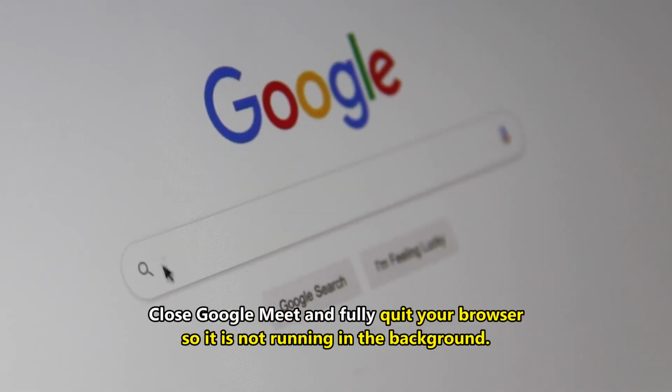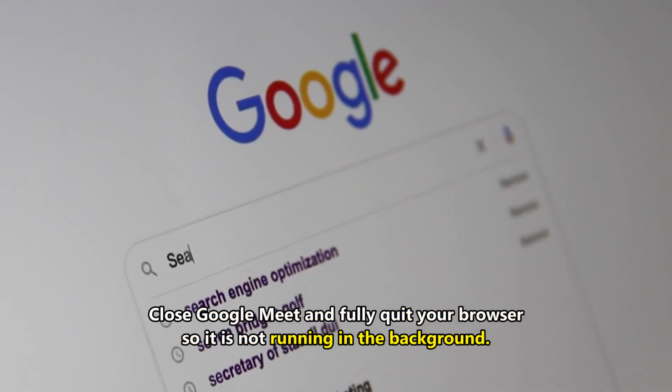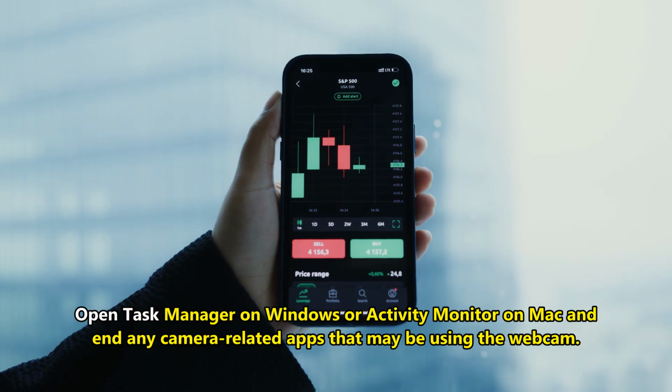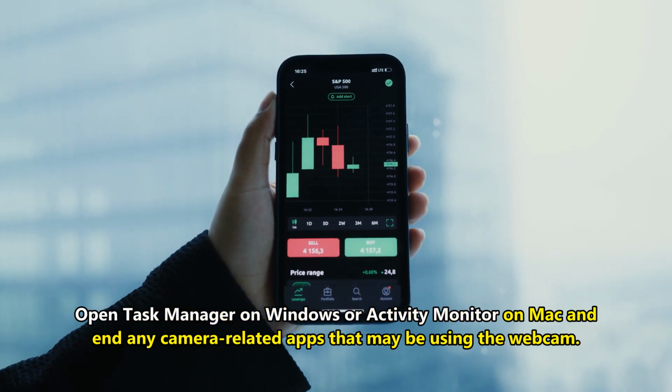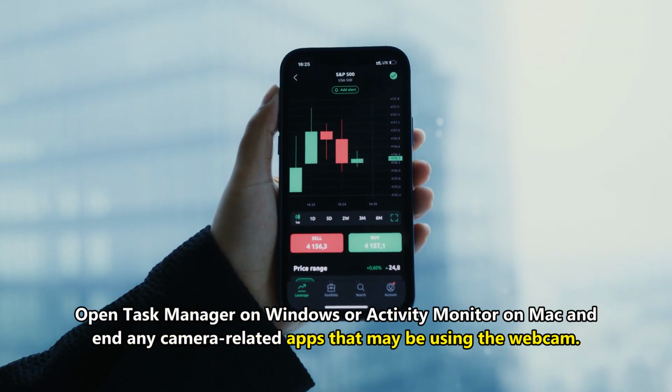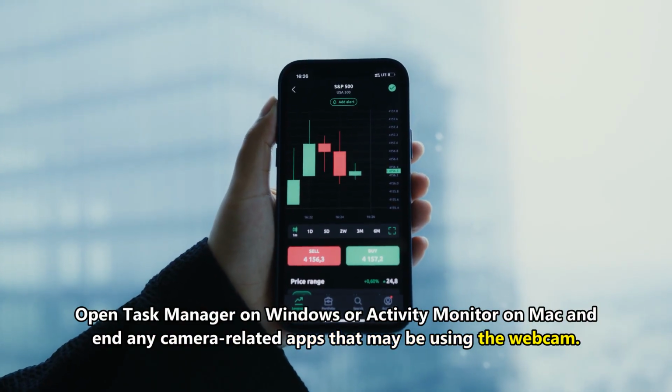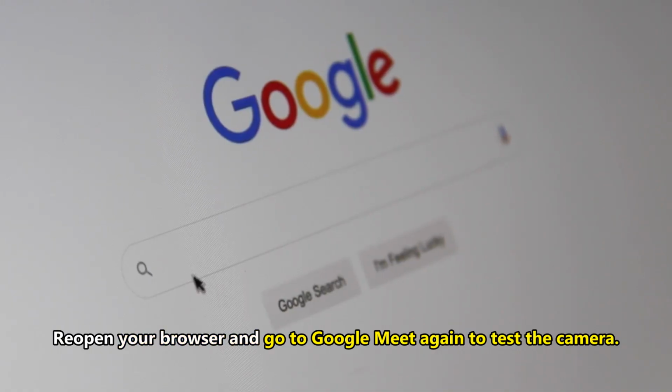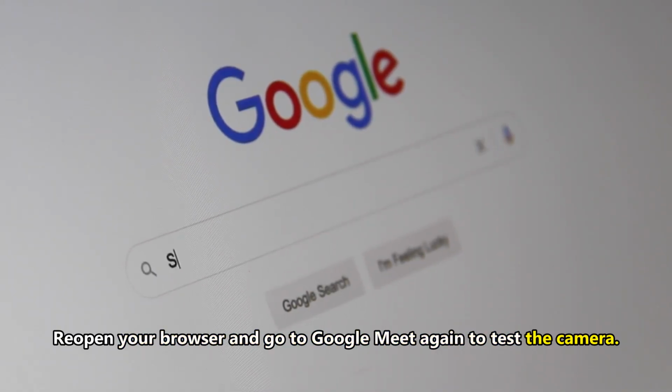Close Google Meet and fully quit your browser so it is not running in the background. Open Task Manager on Windows or Activity Monitor on Mac and end any camera-related apps that may be using the webcam. Reopen your browser and go to Google Meet again to test the camera.